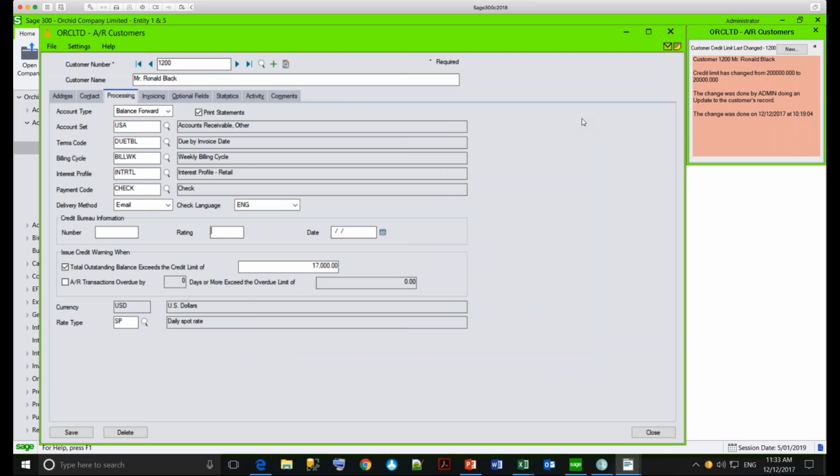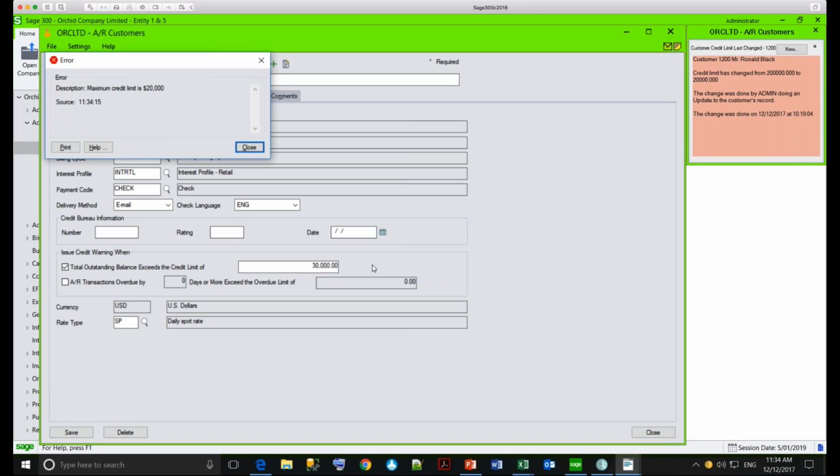But you can also use Extender to apply your own validations and customizations around these screens. So without configuring the AR customer screen, just in the background by applying a script, what I've done is applied a script to say that admin can't change the credit limit to more than 20,000, and any other user can't change the credit limit to more than 10,000. So if I try and update this to 30,000, for example, straight away I'm getting this error message, the maximum credit limit is 20,000.